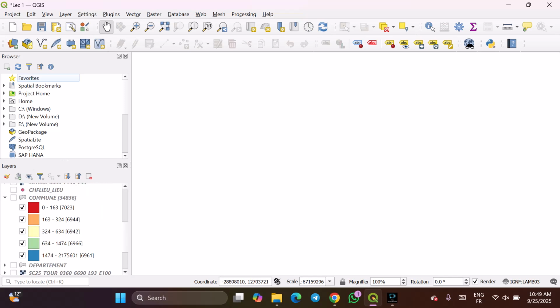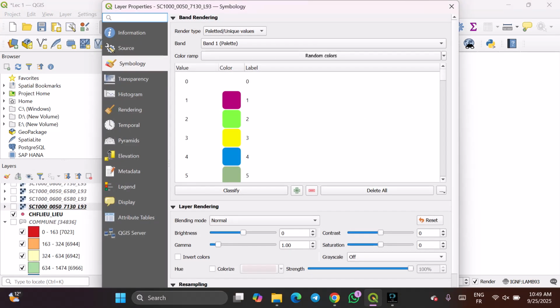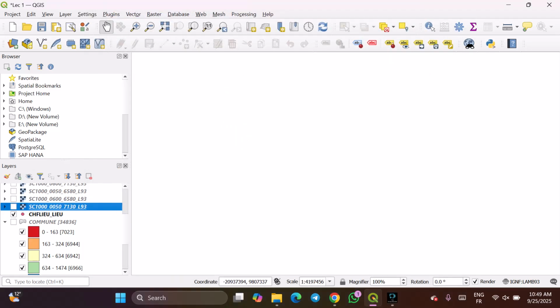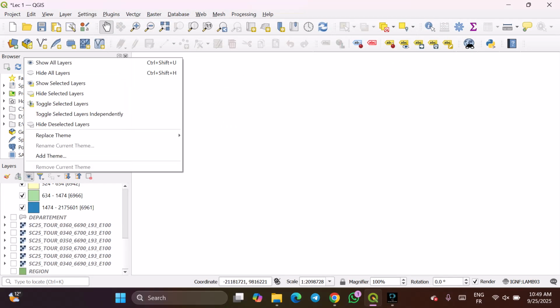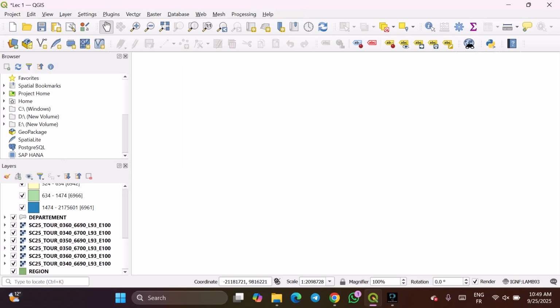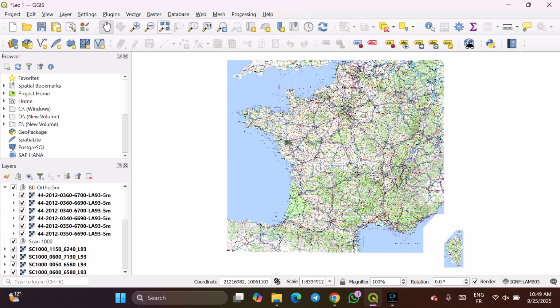Okay, so now you can try to draw another building like this one, for example. So let's say we do this one, which would be number two.